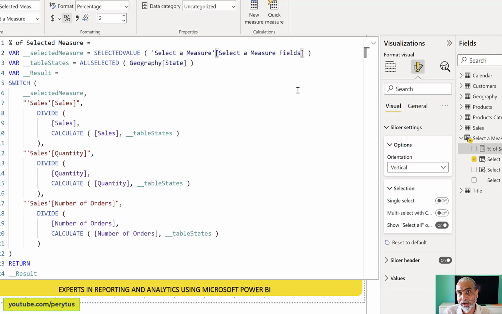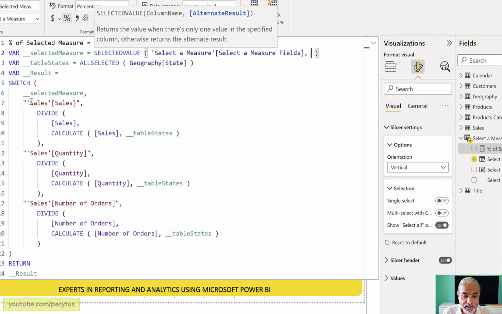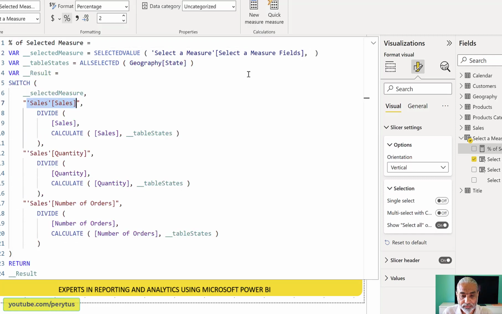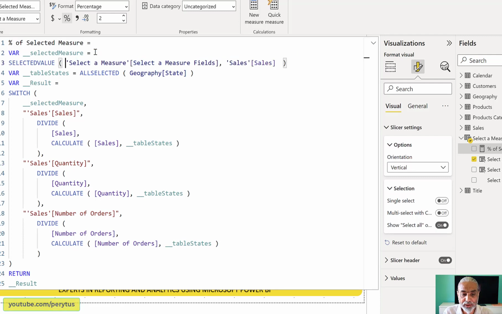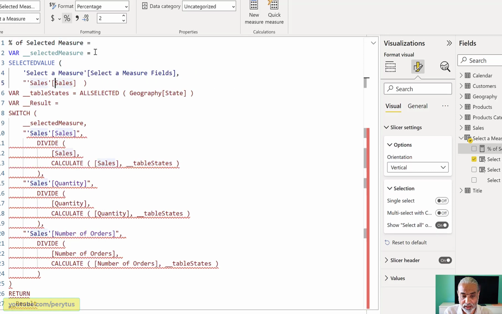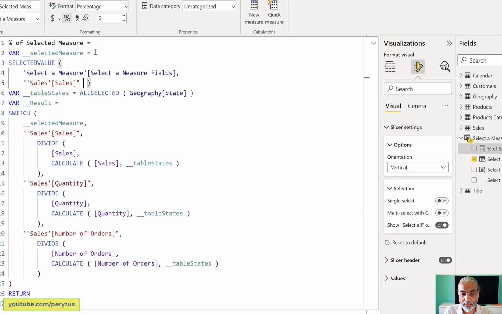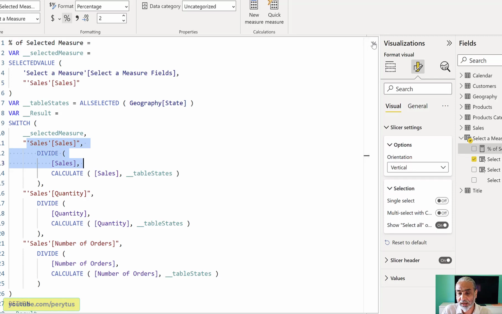So the only thing I can do is give a default value. Maybe I can make the default value the same as sales. But again, this is not the solution we're looking for. What I'm saying is, if more than one measure is selected, then we are forcing it to select the default value, the sales measure, and then it will calculate the percentage. But that's not what we want.